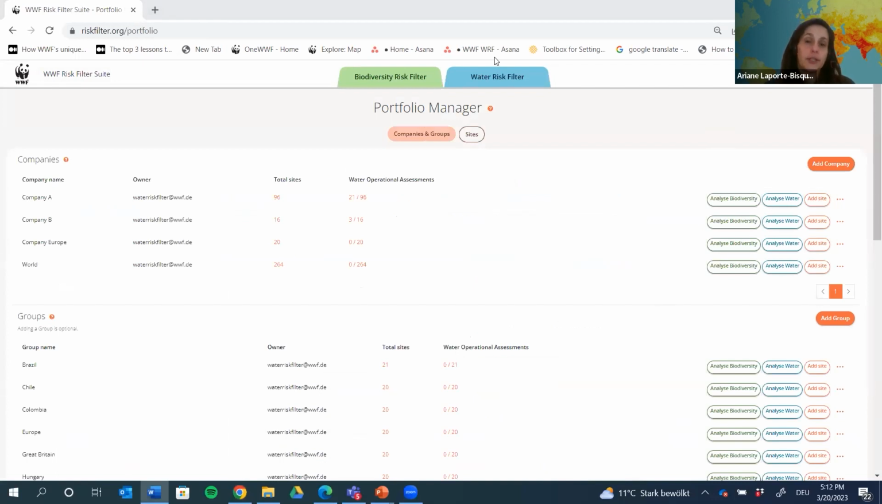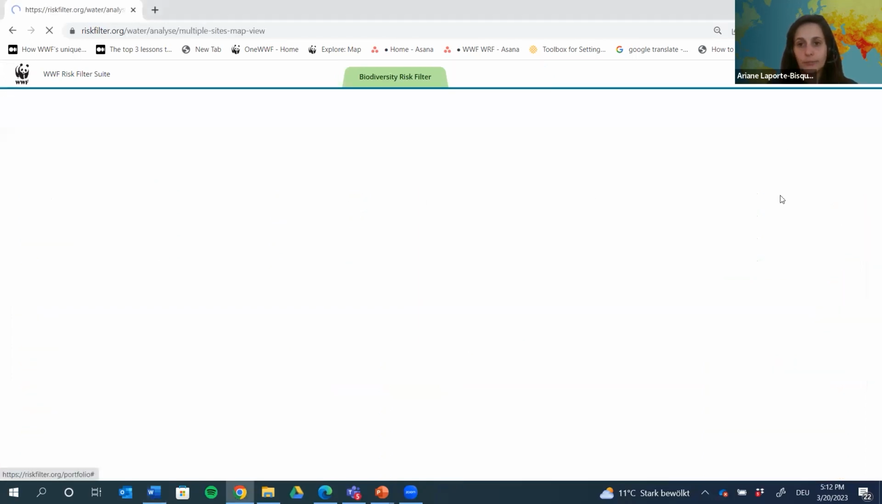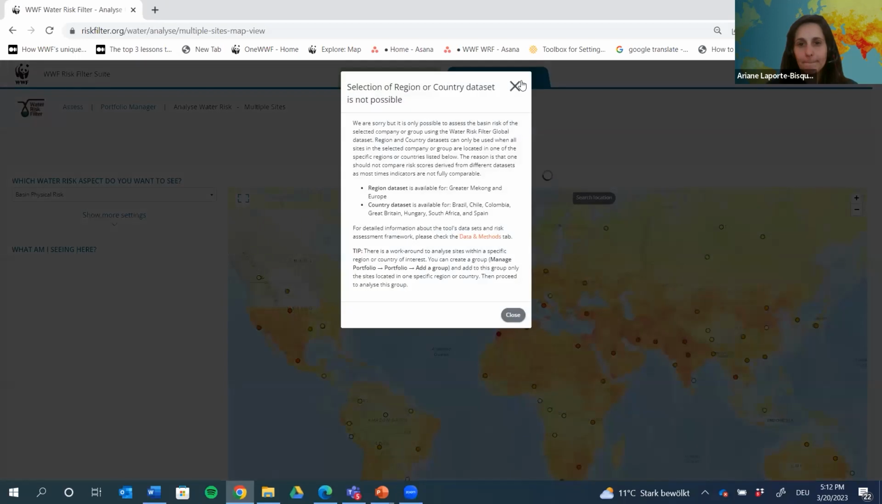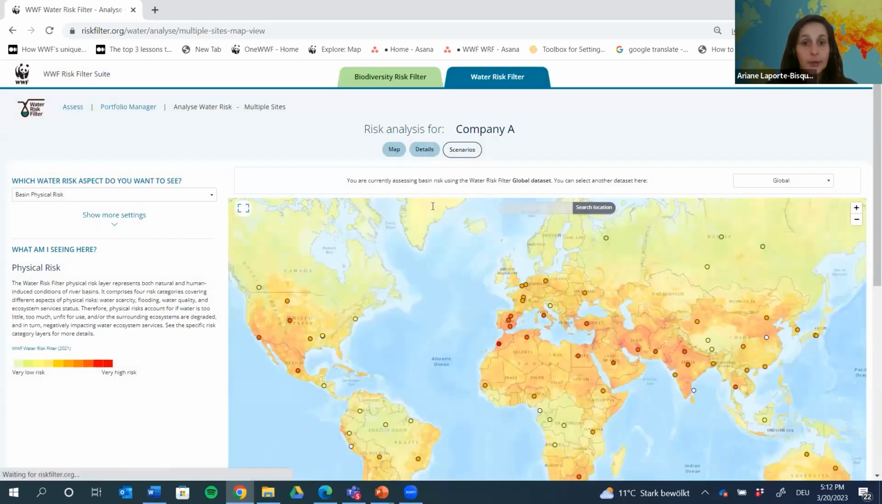So now, to illustrate, I'd like to show you how the results look when a company did actually enter operational data. I will now go back to companies and groups and I will select this time company A, which you can see has 96 sites uploaded, of which 21 do have operational data already uploaded. So now I'll click to Analyze Water and I will go into the Details tab.